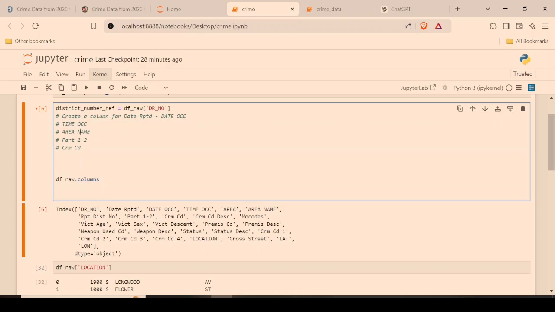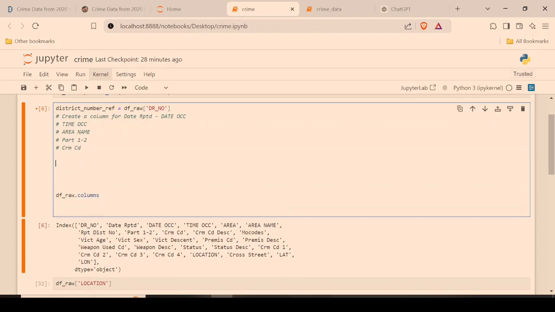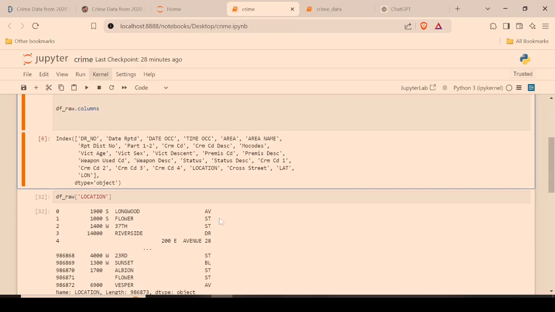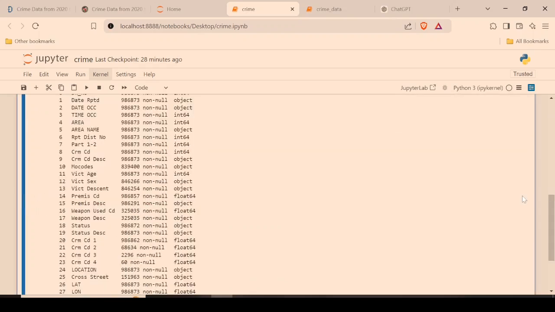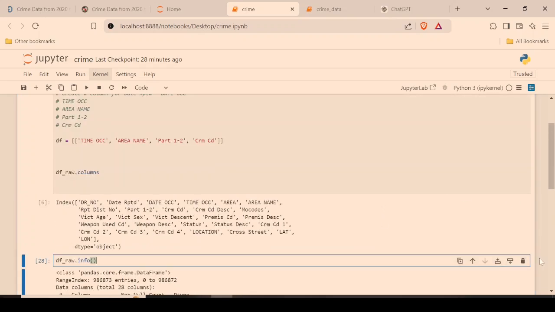So, firstly, we need to... Well, the way that we're going to do this is we're going to create a new data frame here, and we're just going to take the columns that matter. So we have the time occurring, the name of the area, this one, and crime code. There. And get rid of this. And the info.